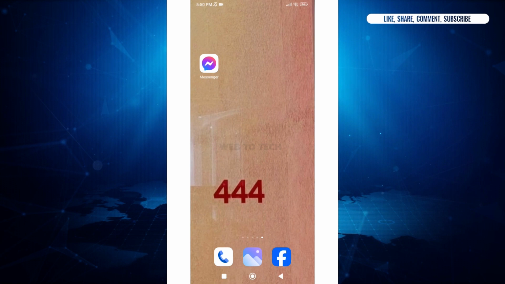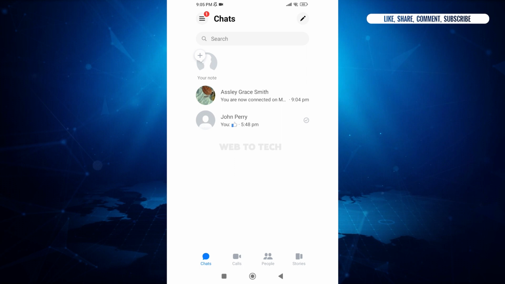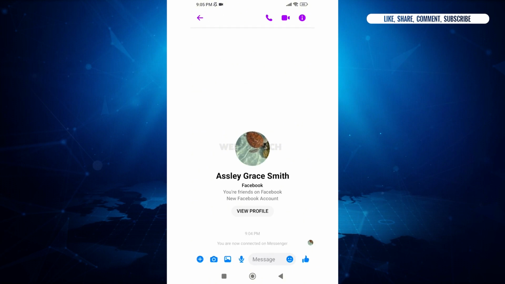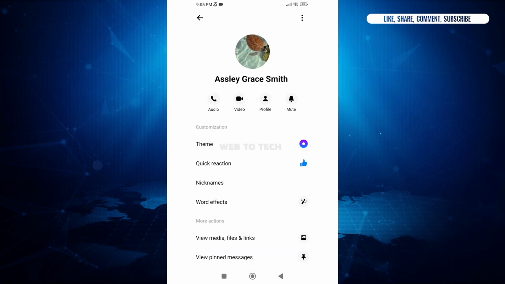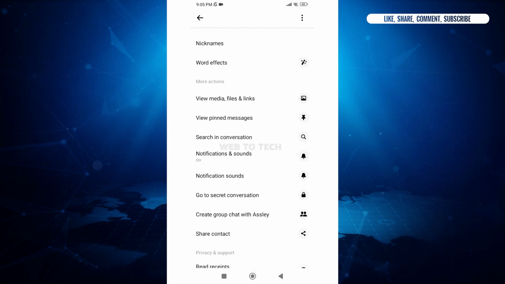First, open the Facebook Messenger on your mobile device. Here you are on the chat section of the Messenger app. Tap on the conversation chat box of the person whom you want to block from calling. Once you are at the chat section, click on the eye icon on the top right corner of your screen. Then, if you scroll down to the very end, you will see the option to block.